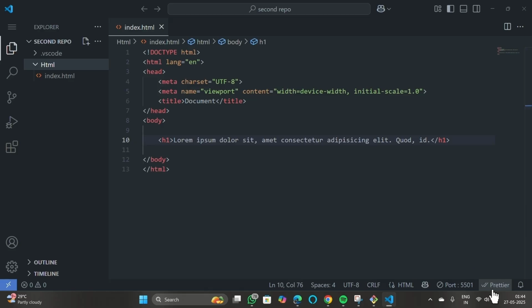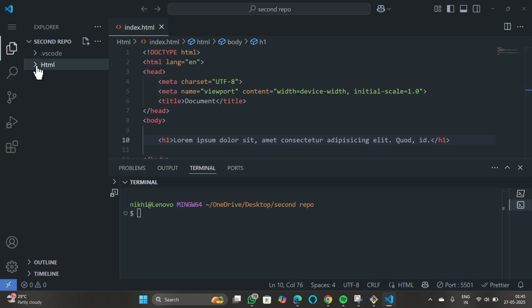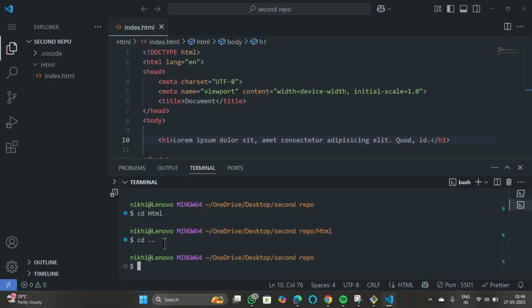Open the terminal. If you want to set the location to the HTML folder, type cd html to change the directory to the HTML folder. To go back, type cd double dot to return to the parent folder, second repo.